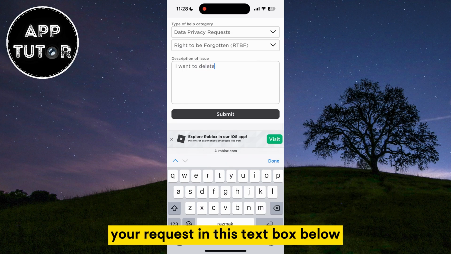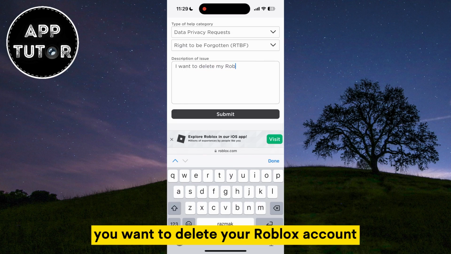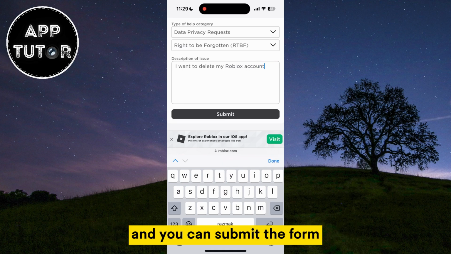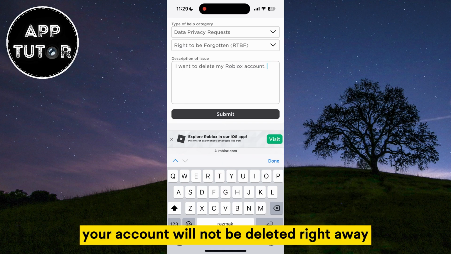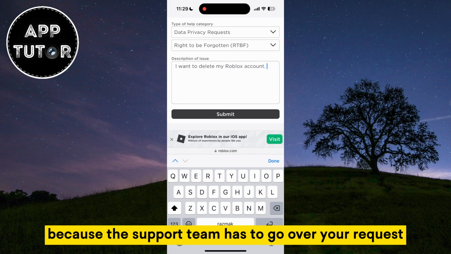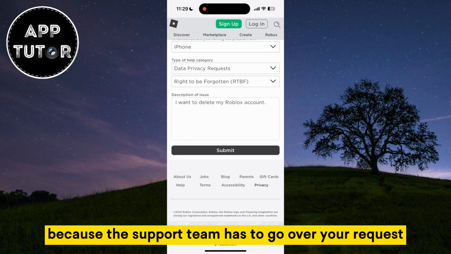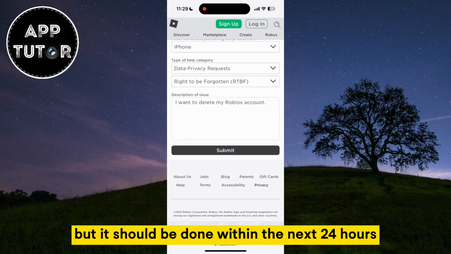When you complete these steps, the last step that you'll do is to type your request in this text box below. Just explain to them that you want to delete your Roblox account, and you can submit the form. Your account will not be deleted right away, because the support team has to go over your request, but it should be done within the next 24 hours.